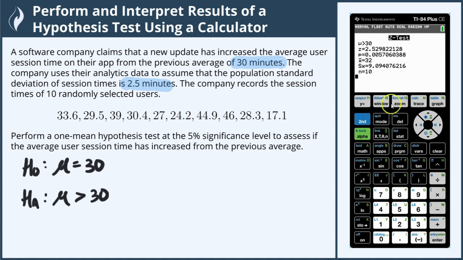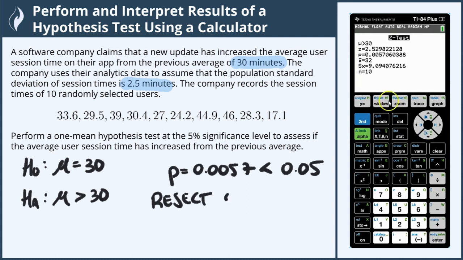And we can see that our p-value is 0.0057, which is less than the alpha level of 0.05. That means we can reject our null hypothesis. Another way to say this is we have sufficient evidence to claim that the new update to this software has increased the average user session time for the app.